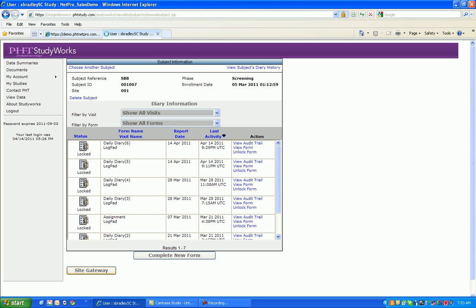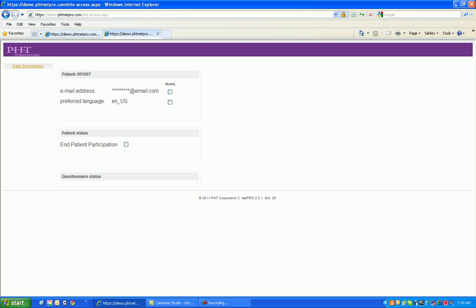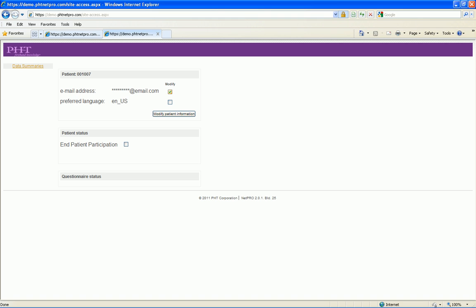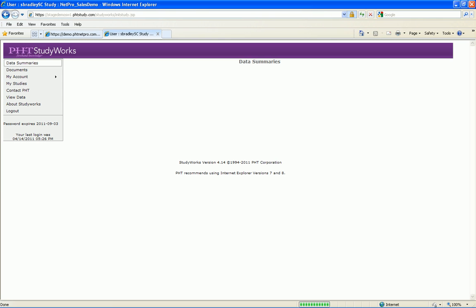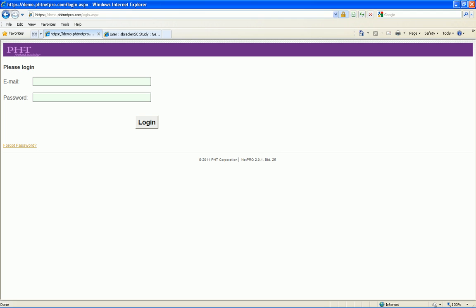I can also go into a site gateway, which is part of NetPRO, which gives me a few basic things. I can make an update to the email or preferred language. I can end participation in the clinical trial, or I can even complete questionnaires at the site. In some cases, the clinician is responsible for completing a questionnaire, so that can be done through NetPRO as well. Now let me switch to the patient perspective.